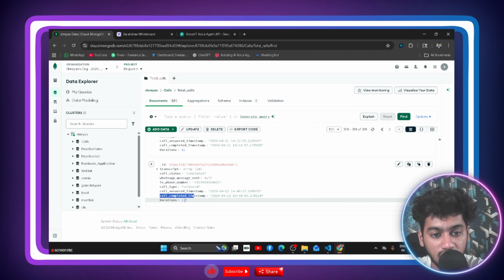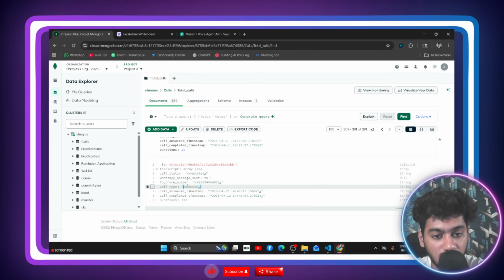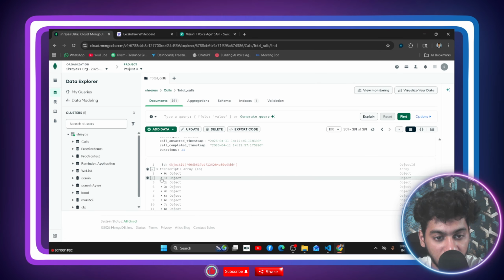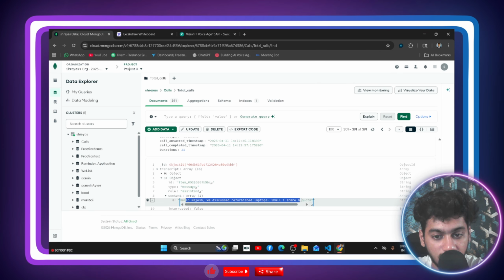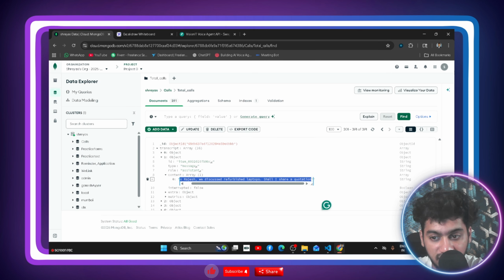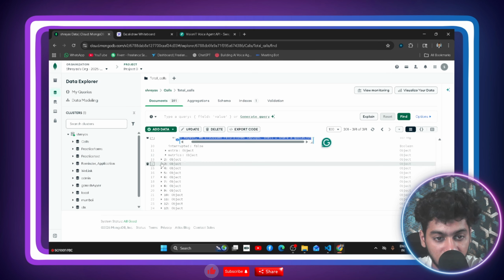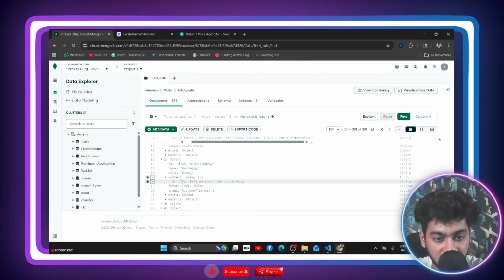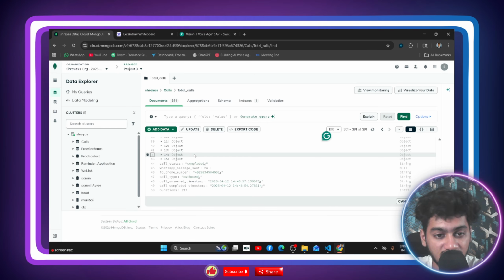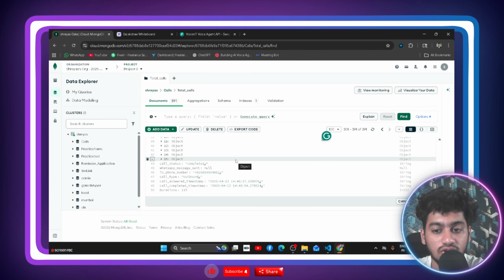So this is about the call. We talked for a total of 137 seconds, and the call was an outbound call, and you can see the complete transcript of the call as well. You can see what the agent has said. Hello Rajesh, we have discussed about the refurbished laptop. This is the first line the agent has said. Then the user said, yes, tell me about the quotation. Then again, you will get all the necessary information in the MongoDB itself. So you saw, guys, how you can get information.